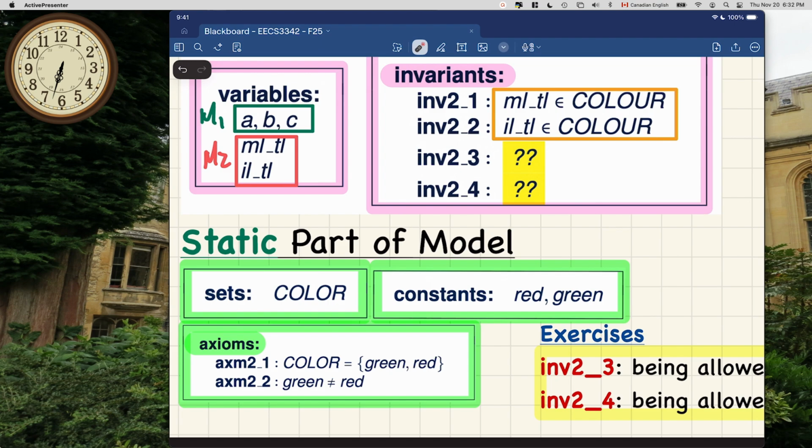This is just my thought. Would it be like ML_TL equals green implies? Oh, you mean this one?